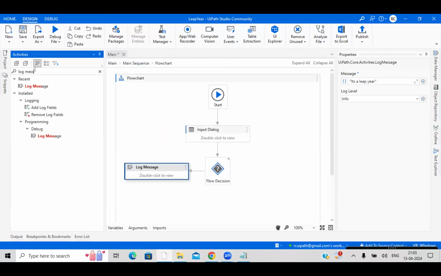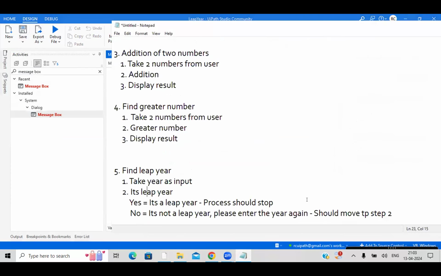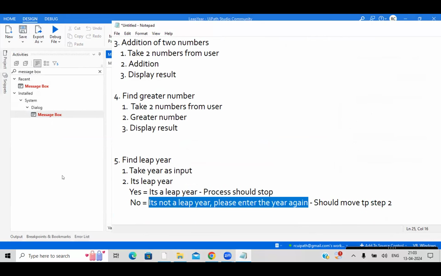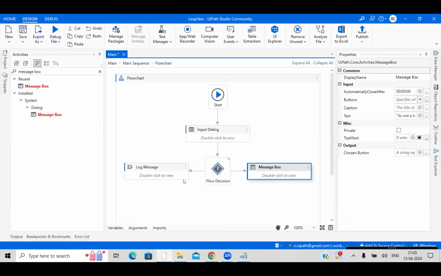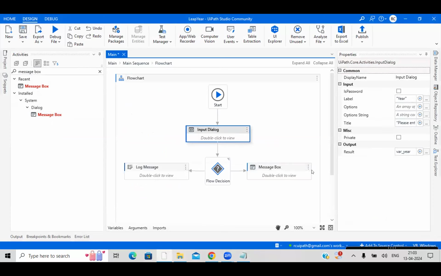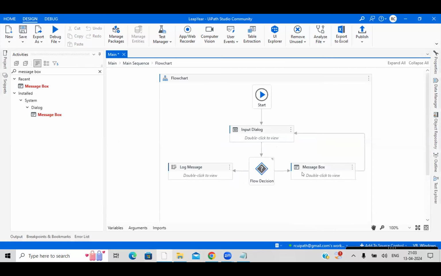Now, if the condition is false, I will use a message box. Here I will mention: it's not a leap year, please enter the year. Now what should happen? It should jump back to this step. Very simple, here we can see the nodes, so we can connect directly to this. What will happen if the condition is false? It will go here. If the condition is true, it will go to the log message. So I will run this.